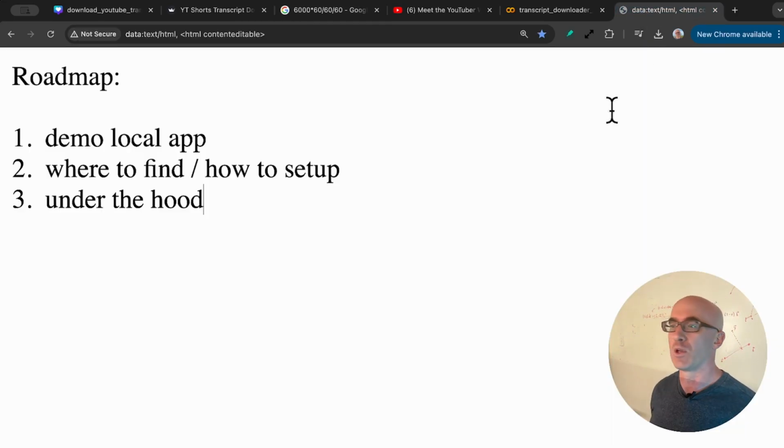All right, today I'm going to show you an app that you can run locally on your own machine that lets you pull as many shorts transcripts as you want at the press of a button. So first I'm going to show you that app, show you how it works. Second, I'm going to show you where it lives and how you can set it up. And then third, if you're interested, you want to stick around, I'll show you how it works under the hood. It's not that complicated. It has maybe 2 or 3 moving parts. Let's look at the app.